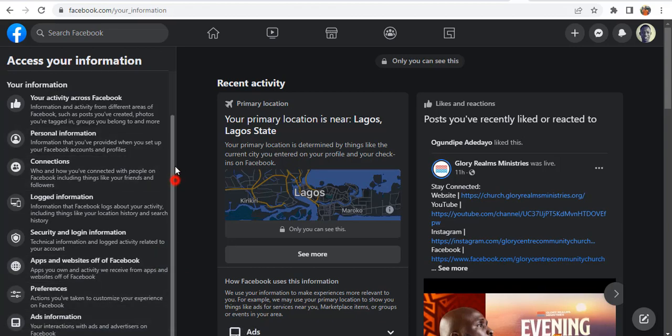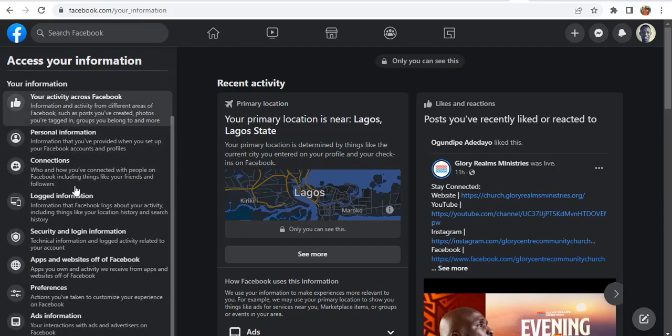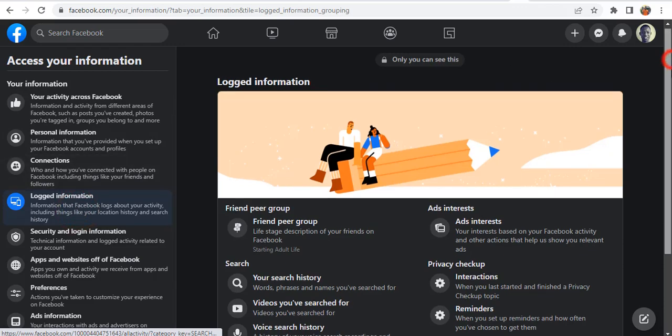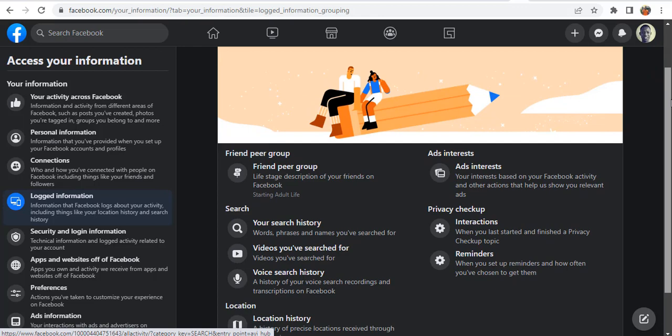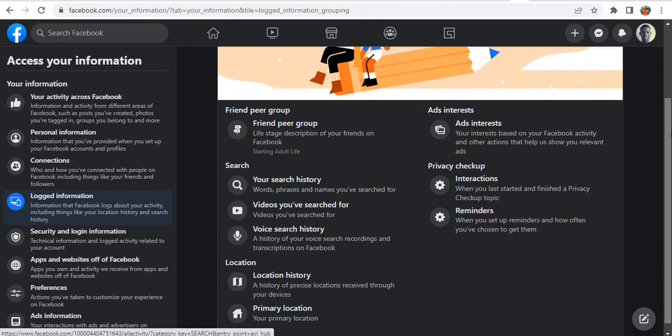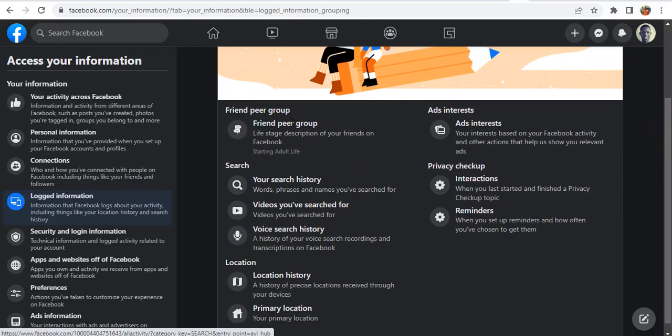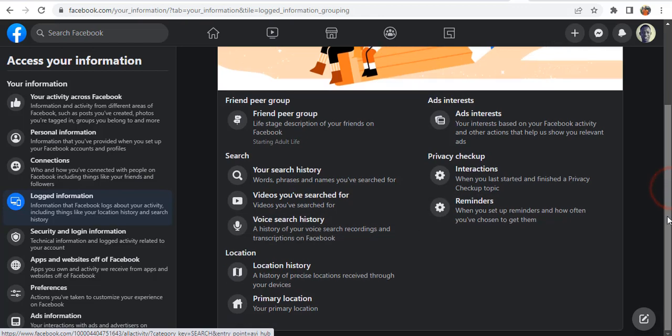So for example, if I click on logged information, it shows all the information Facebook is logging about my activities whenever I carry out any activities on Facebook. So here you can see logged information about your friends, peer groups, your ad interests, privacy checkup, your search history, everything you've searched for on Facebook, the videos you've searched for, and if you've done voice search on Facebook, a history of your voice search recordings and transcriptions on Facebook. So Facebook has data on that.